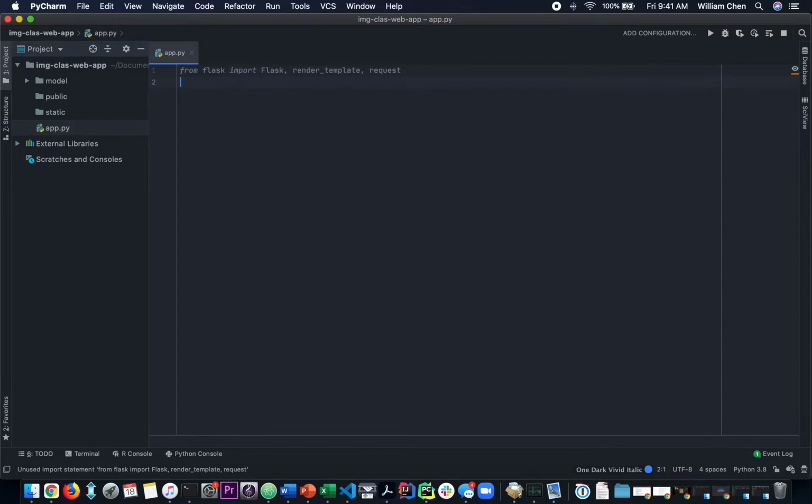All right, so next, let's actually go ahead and create the app. Let's create an app variable, and this is going to be equal to Flask and __name__. And then let's specify the template folder. As you recall, we're going to be using the public folder to house our template. And this creates the Flask app.